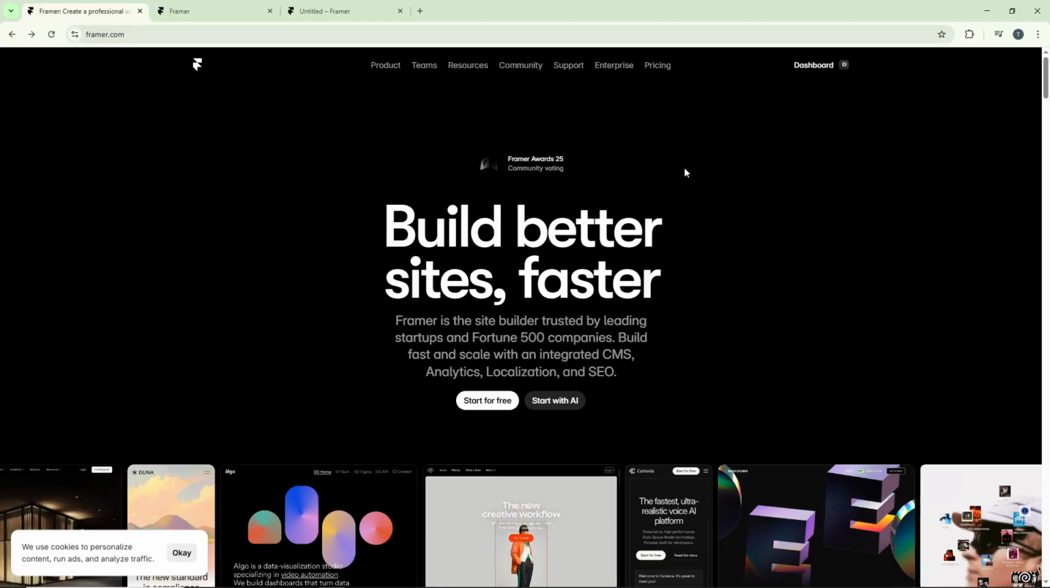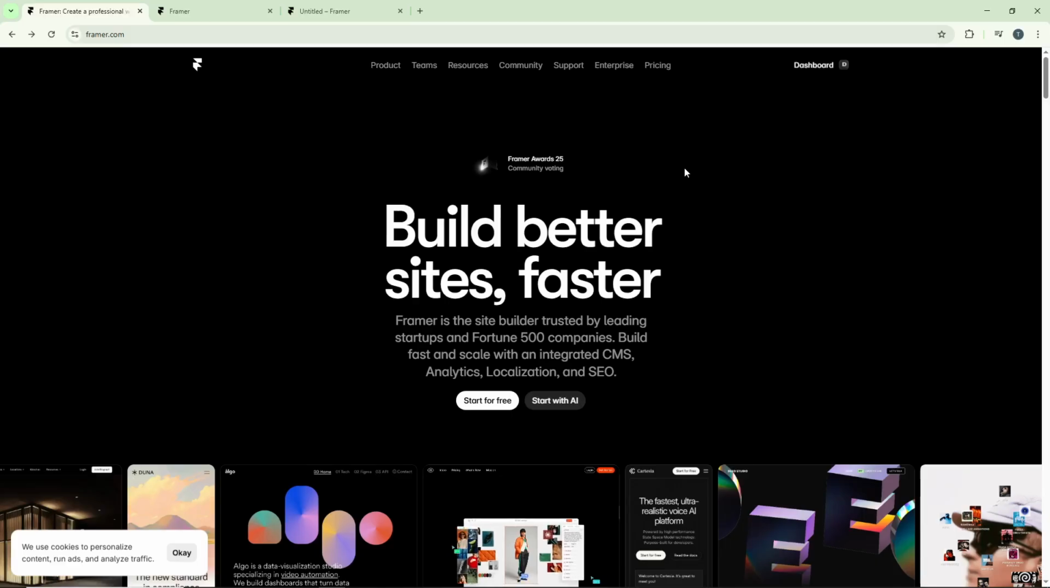Today, I'm going to teach you how to link pages in Framer. This is a fundamental skill that allows you to create seamless navigation between different sections of your website, making it much more interactive and user-friendly for your visitors.